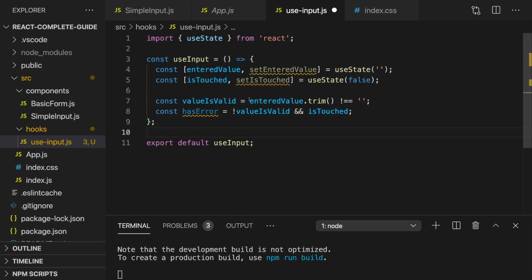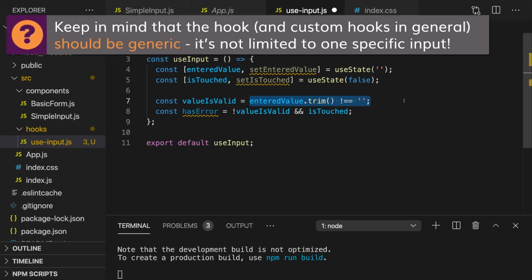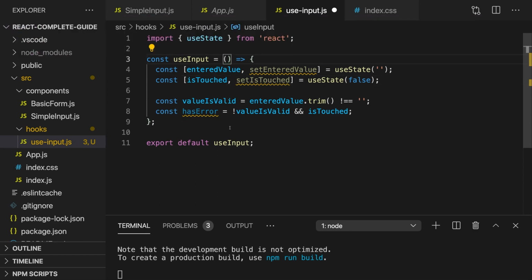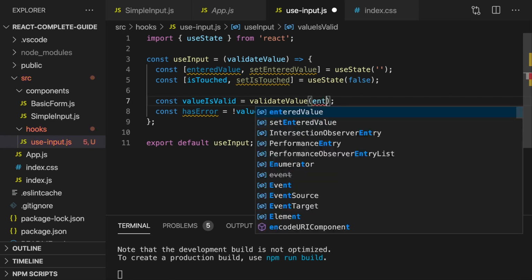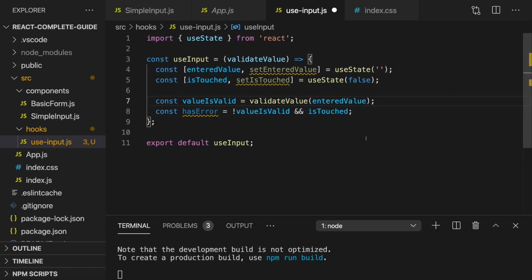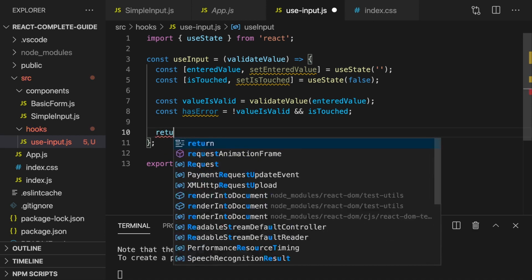Now this validation logic, however, shouldn't be hard-coded here. Instead, I want to get the logic for that from outside, where this hook gets used. But that's no problem. We can expect a function as an argument to this custom hook function. Let's say the validate value function. So I expect that this parameter receives a function as a value. So that here, for value is valid, I can execute validate value and just pass in the entered value we currently have. And then this hook could return something.